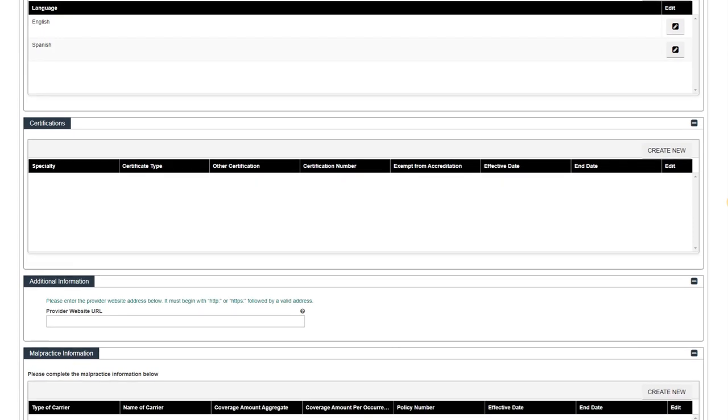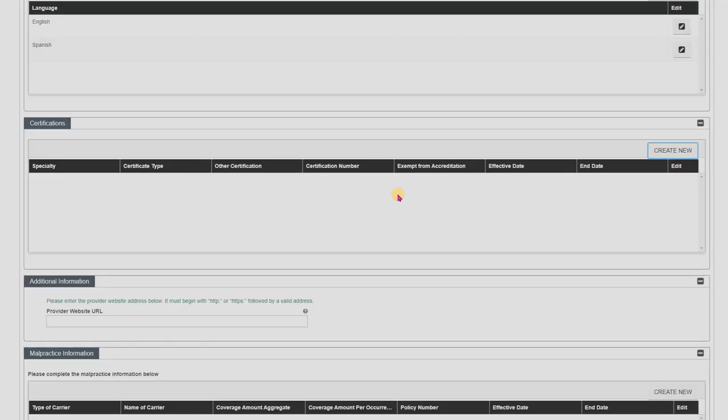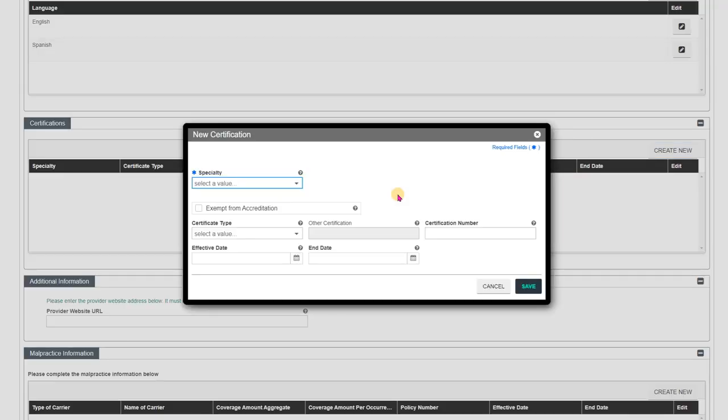Moving on to the next section, it is the Certification section. If you have certifications that apply to your enrollment, you're going to want to complete that here. In order to do so, you're going to hit Create New within the Certification section. I'm first going to start by using the drop-down list to select the specialty that this certification applies to. Now, if you have more than one, they're all going to be listed here. If you only have one, you'll just select the one that you are applying this certification to. So I'm going to choose my O54 specialty for today.